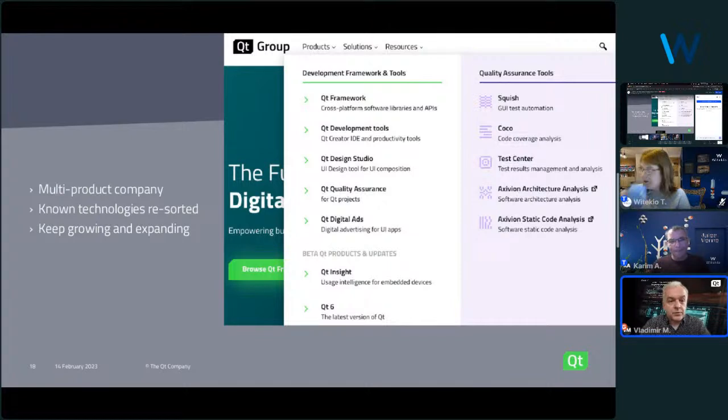But we also have some other products on the line, and the newest of those is Qt Insight. This is a set of tools and also runtime for applications where you can record and analyze user actions on your device remotely, and also make some conclusions. That was one of the examples.